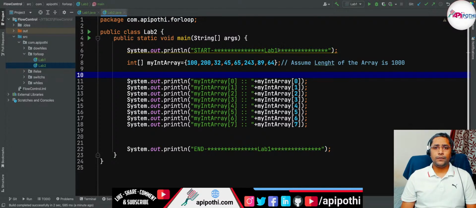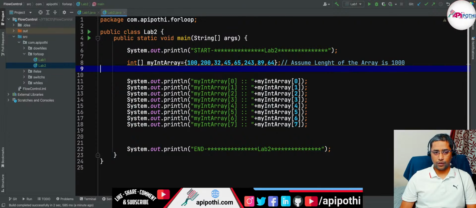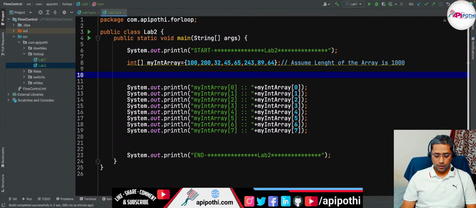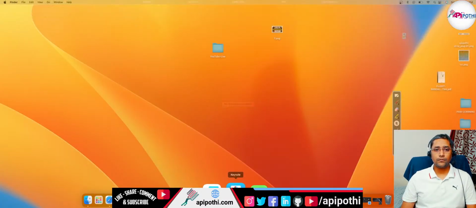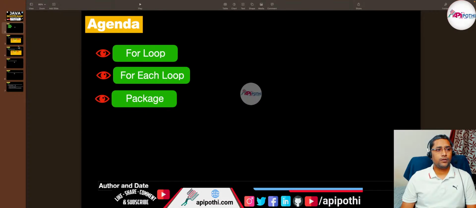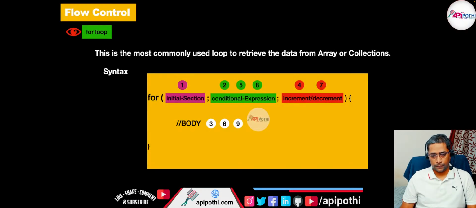So the some way is nothing but we have something called for loop. Using for loop, we are trying to do the same, but with the help of less code. How is it possible? So the syntax of for loop is something like that. This one is the for loop.